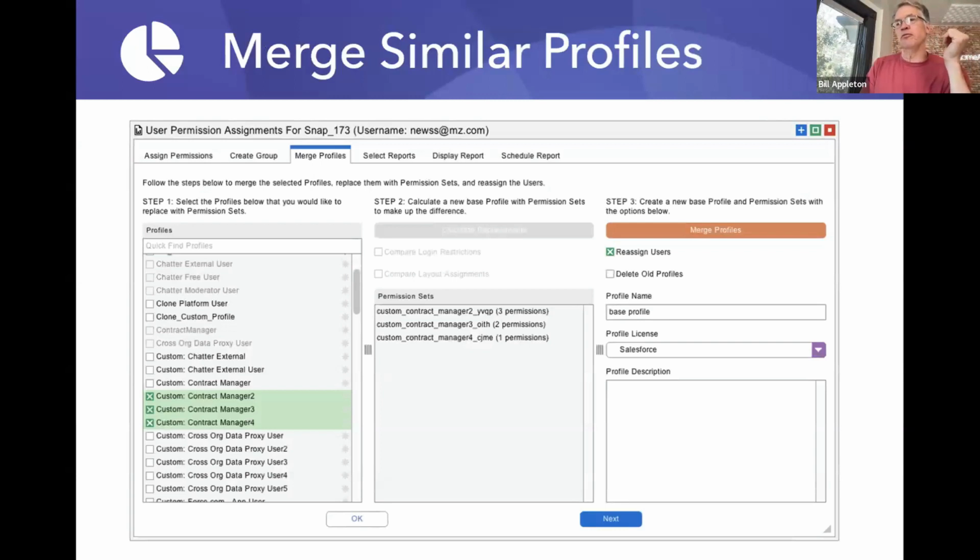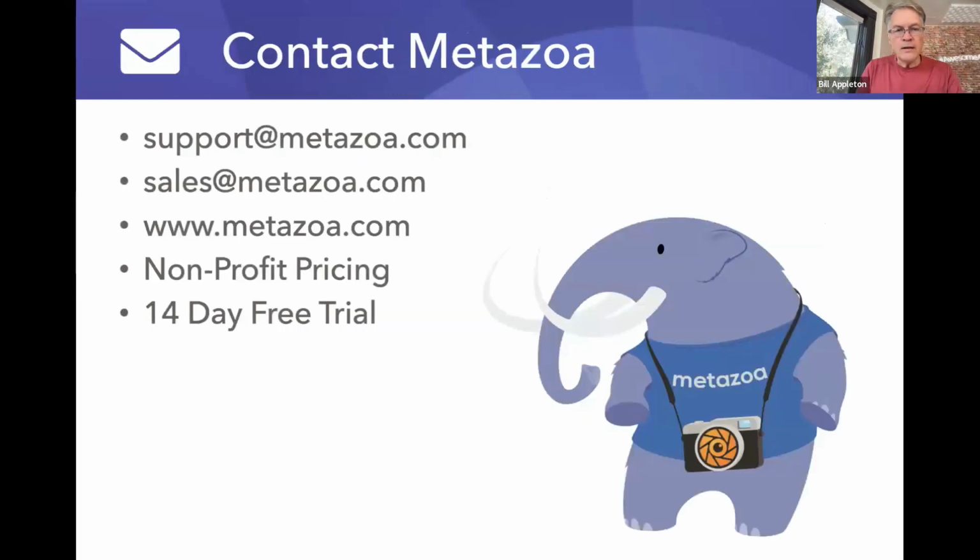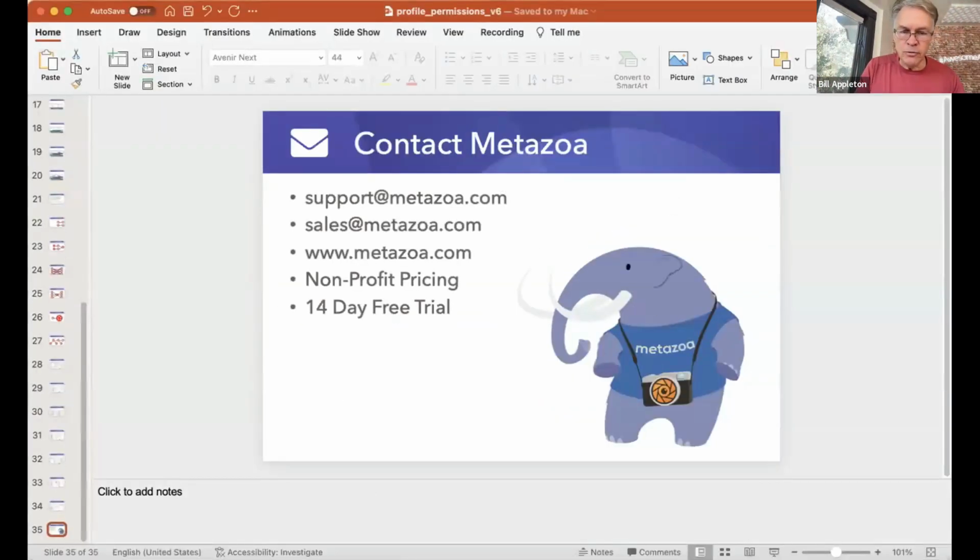And merging similar profiles. So this is a little bit of rocket science that will let you select some profiles that are similar and see how many permissions are needed to make up the difference. And if it's a good change, if you don't have to create too many permissions to make up the difference, and it looks good, then you can actually merge the profiles. It'll create the base profile and reassign all the users for you to their new permission sets and profiles. So super powerful. All right, so I'm going to switch now to a live demo.